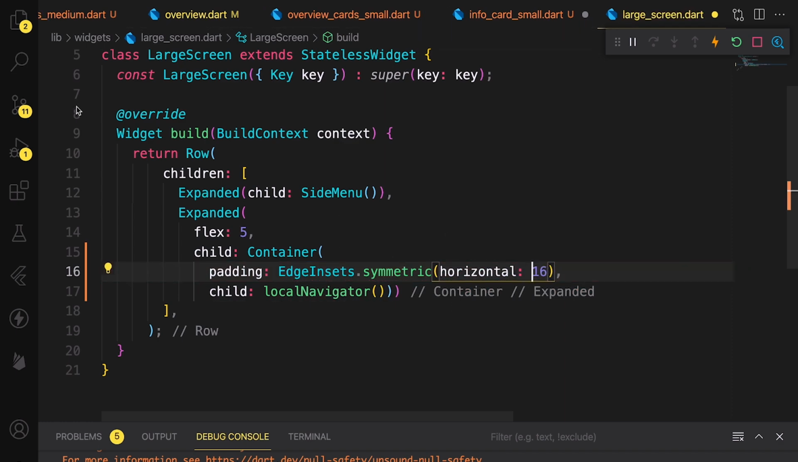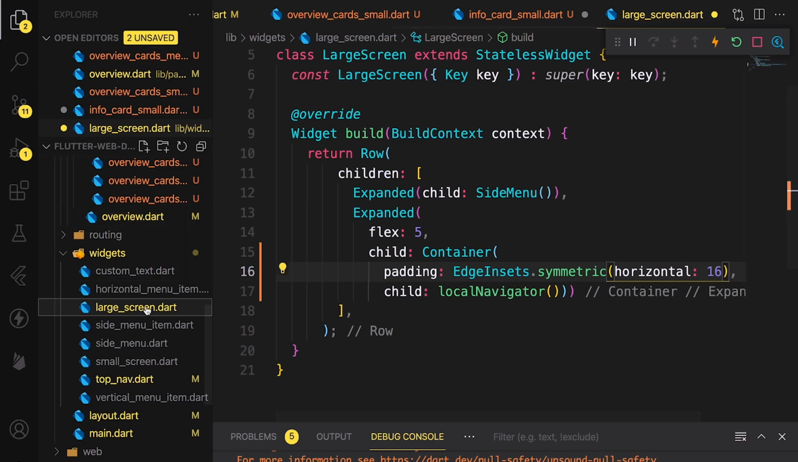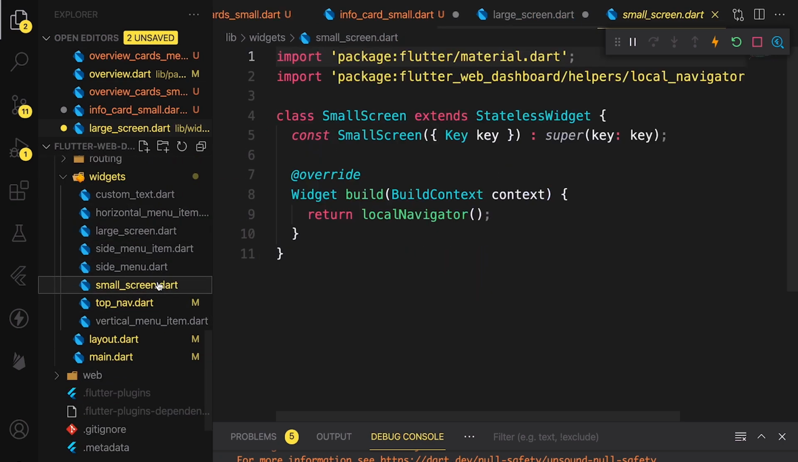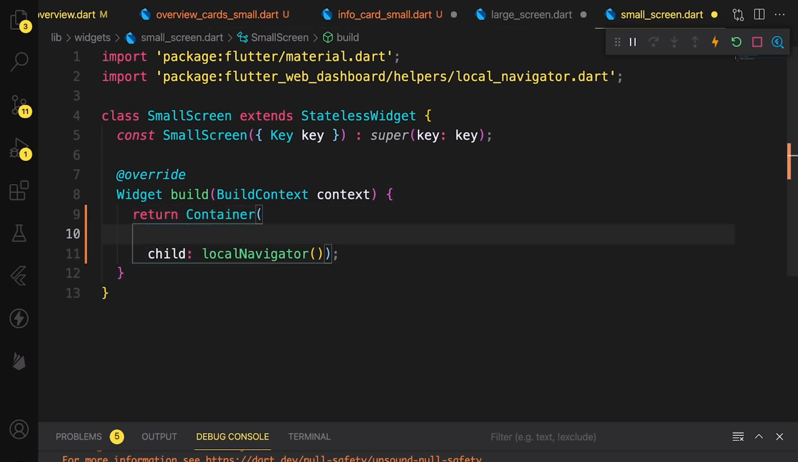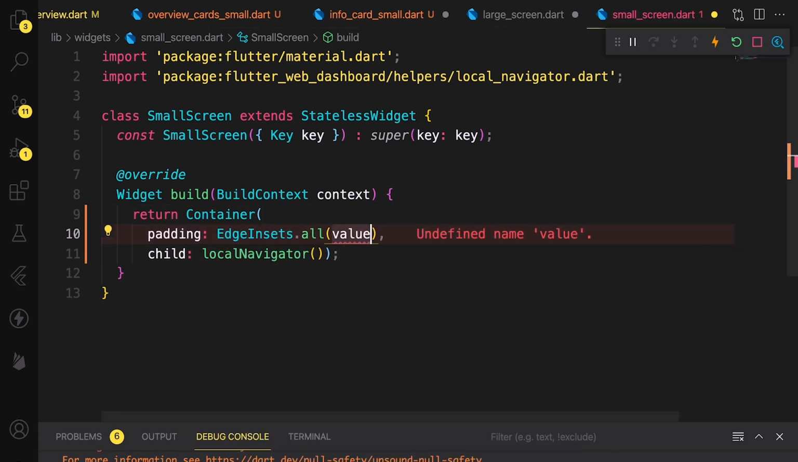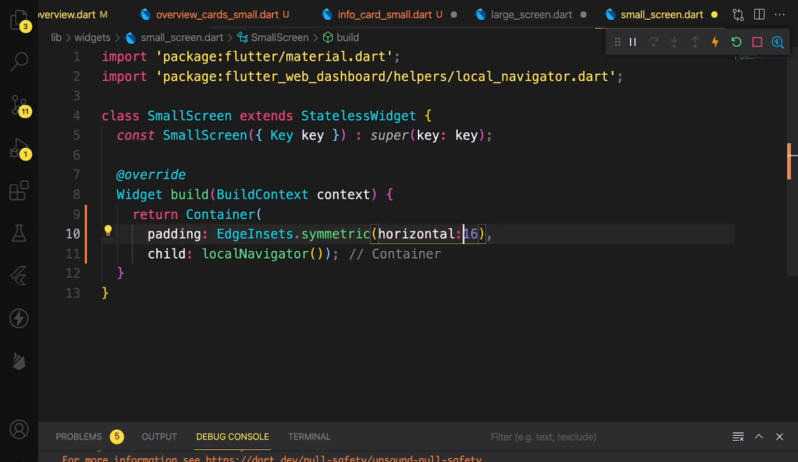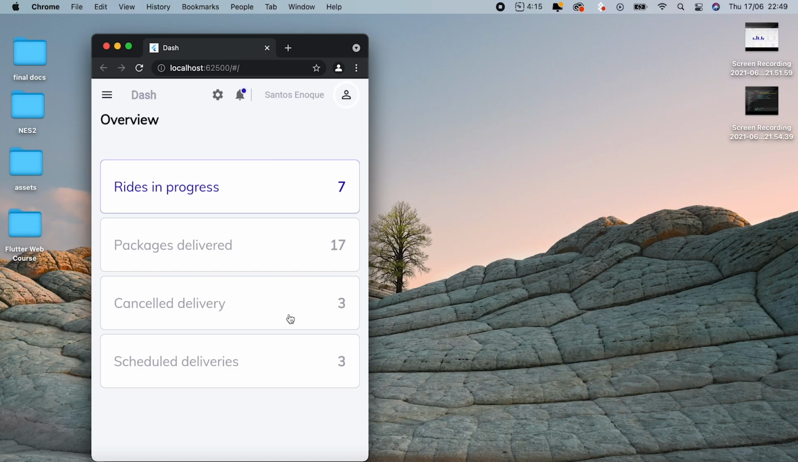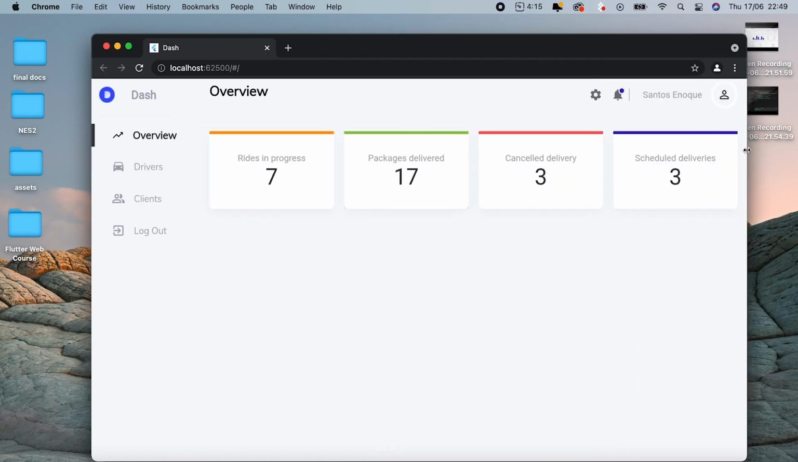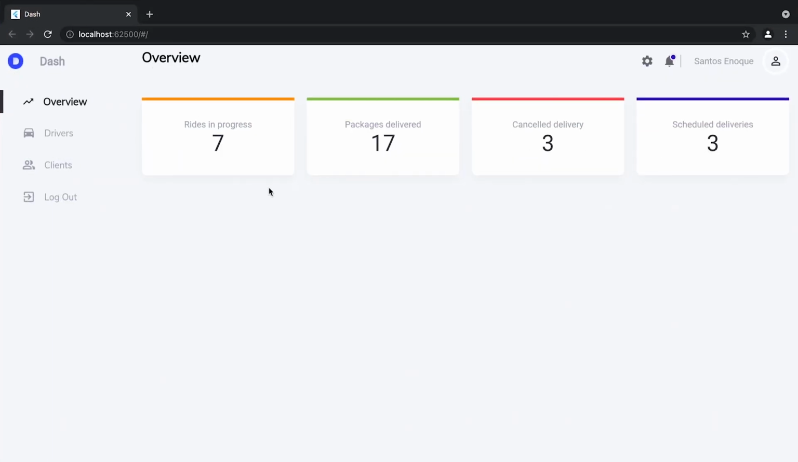And now we are going to do the same thing for small screens. Now let's save everything and test it again. Here we have some padding, same thing here and here. So everything works perfectly fine.